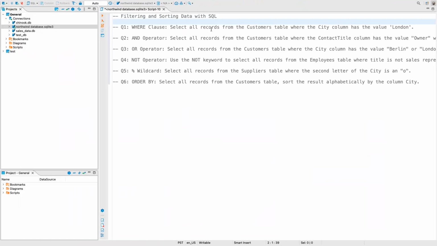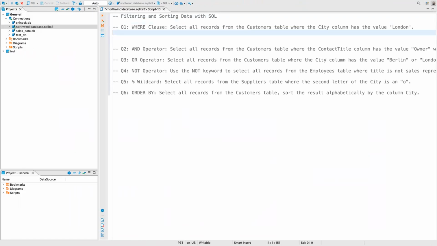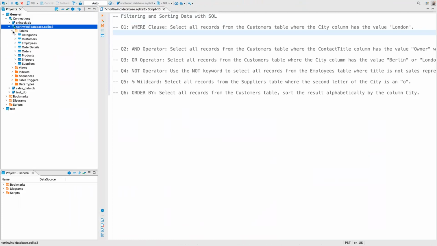All right, so I think we're all set here. So our first question, select all records from the customers table where the city column has the value London. Right, before we go ahead and do that, we just want to take a look at the different tables we have in the Northwind database, right? So we have a total of 8 tables: categories, customers, employees, order details, orders, products, shippers, and finally, employers, right?